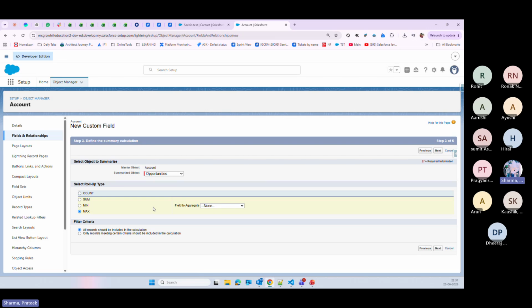Which one do you want me to use? Date. Which one? Min. I mean, which function do you want me to use? Max. So we have only four. You want me to use max, okay? So which one? Maximum amount, close date, what? Created date, what? Amount? The maximum amount among the child records, okay? Let's just go with the maximum amount.